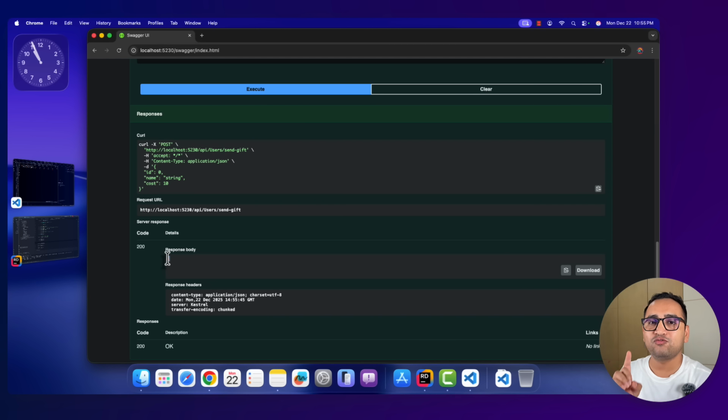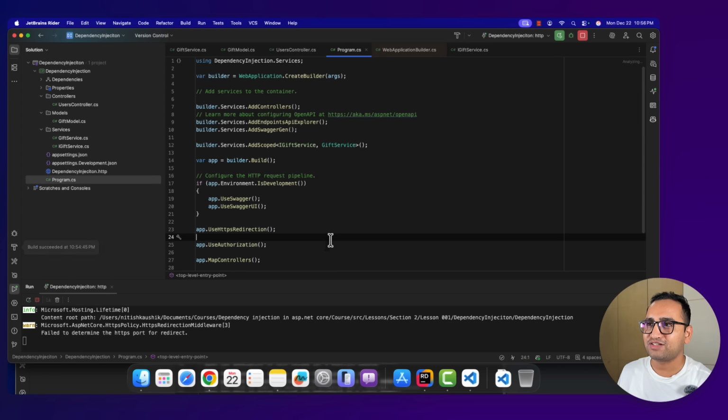And scoped means one instance per HTTP lifecycle. What is the lifecycle? The request that you are sending from your client goes to the application and comes out. That is called one HTTP lifecycle. But let's make it more interesting.